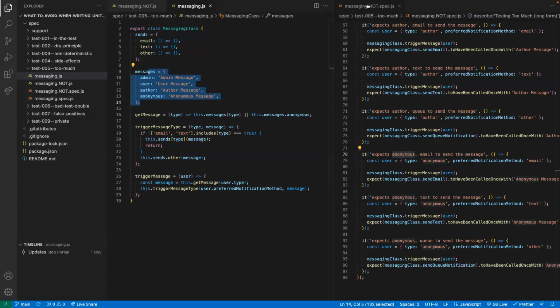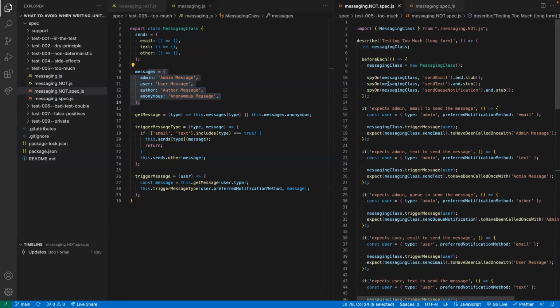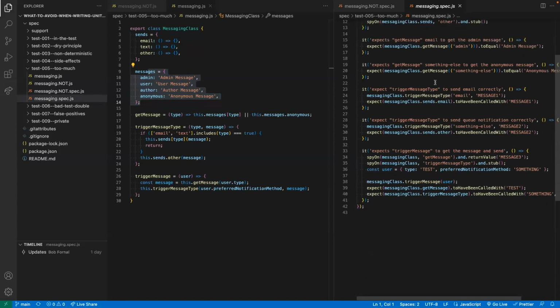individual modules. So let's take a look at testing this and see what this looks like. Notice the size difference right off the bat, okay? The setup is about the same, okay, we're spying on. But our test suite is radically smaller. We test get message, 2 routes. Trigger get message type, 2 routes. Trigger message, 1 route through, tests all of it.